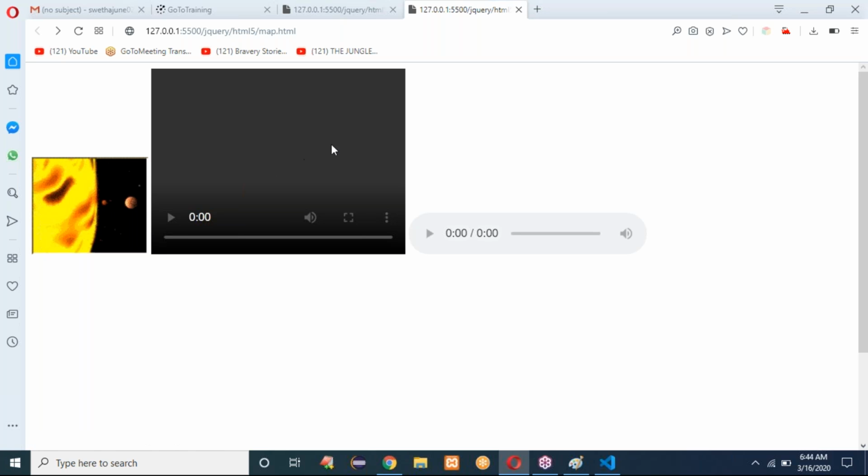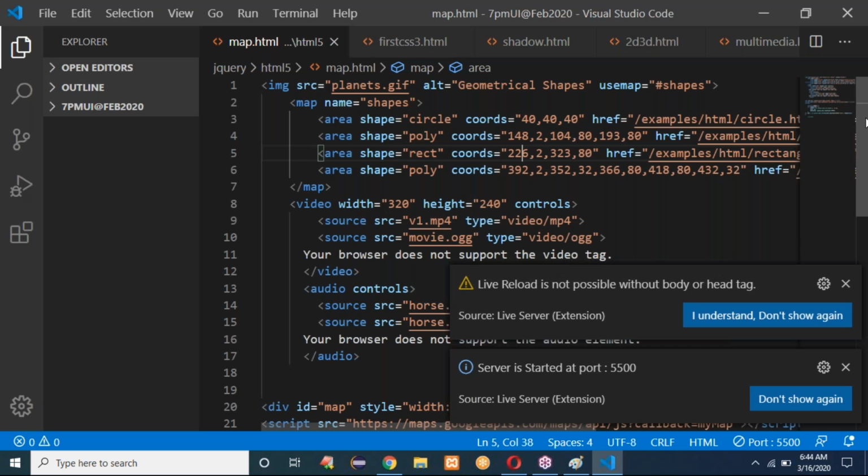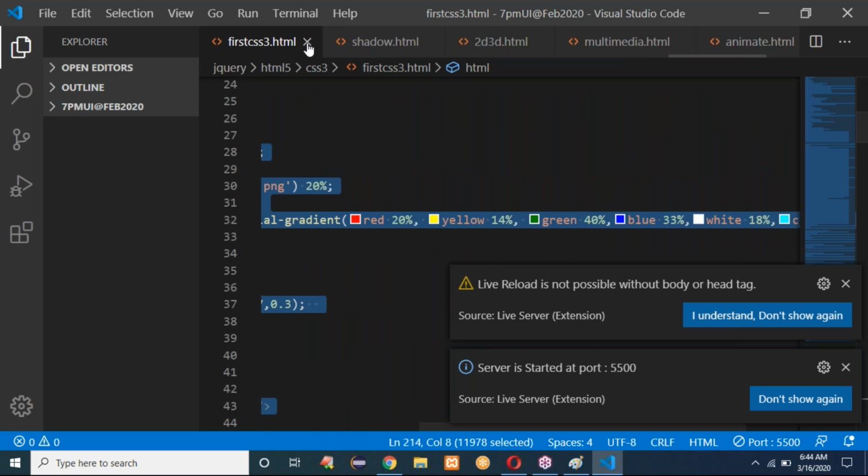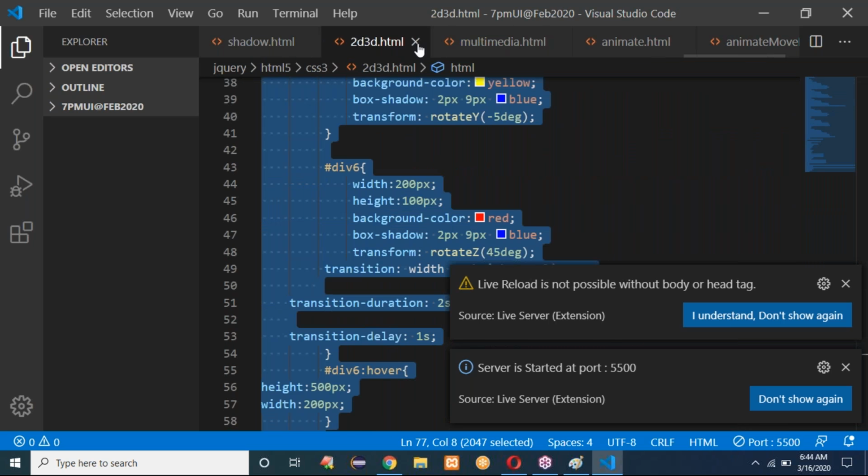Names are different. Audio video tag. The video tag is for displaying video. The audio tag is used for displaying the audio. Like this, we'll discuss all the enhancements in the tags in HTML5. In HTML4, we'll see the basic part of HTML.